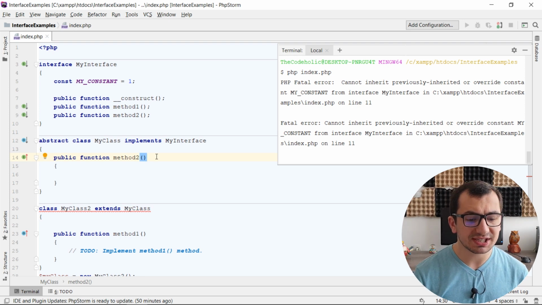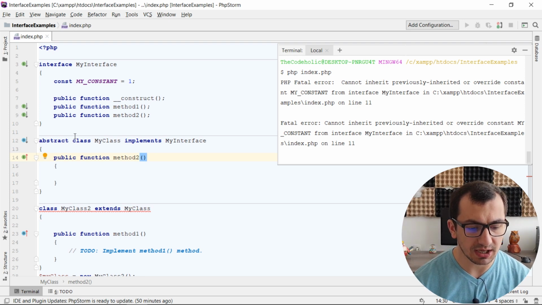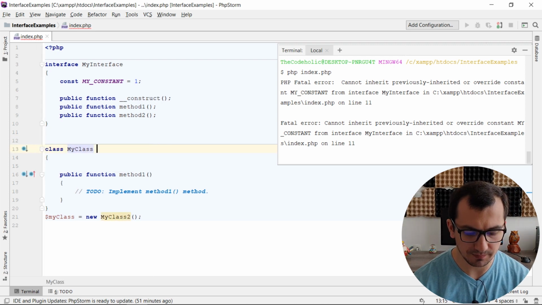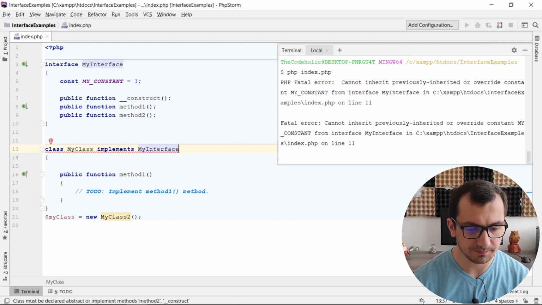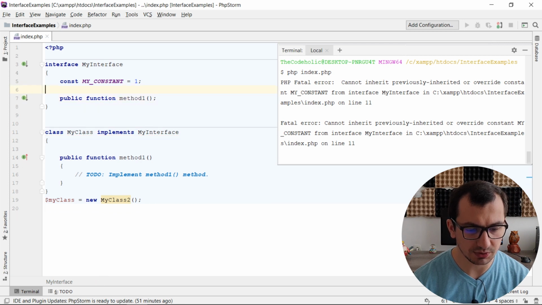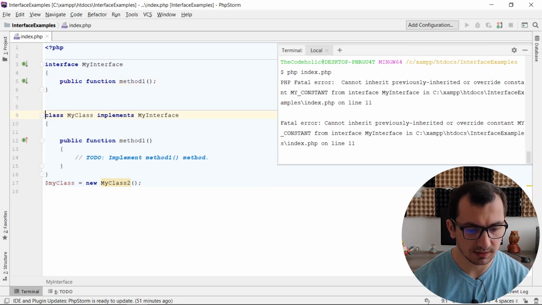Okay, let me make this example a little bit easier and I'll remove this abstract class. And we have this class which implements MyInterface. And we don't have a constructor, we don't have a constant.